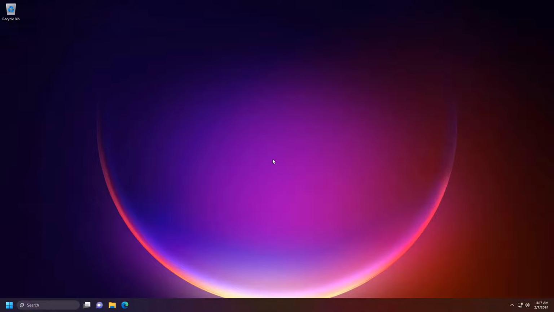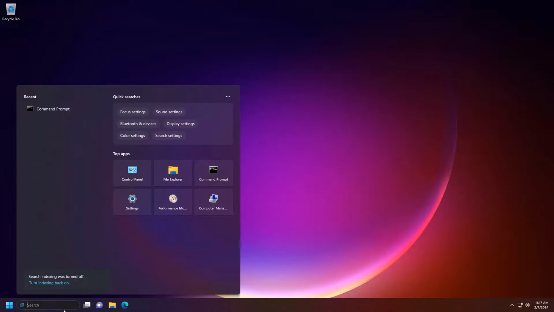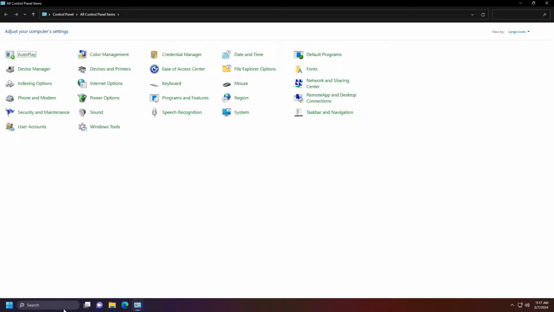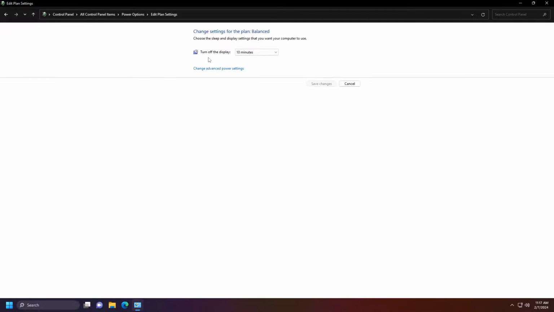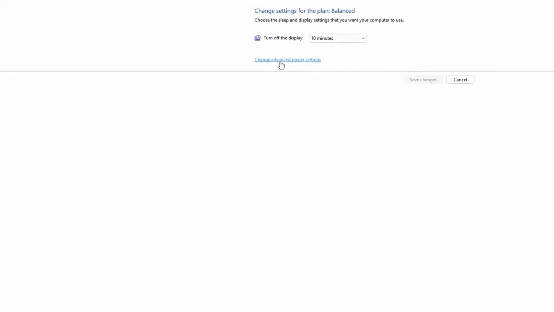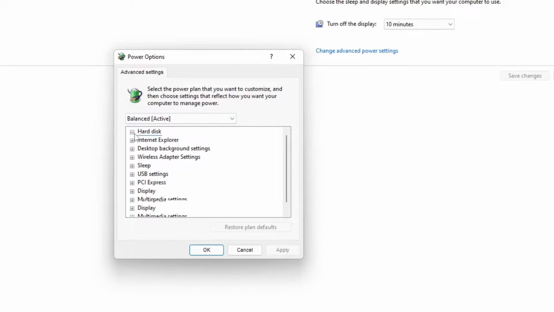And in this video I'm going to talk about how you can fix or enable system cooling in Windows 11. So to enable system cooling, let me quickly go to Control Panel here, and if I go to Power Options, and click on change plan settings, and here if I click on change advanced power settings, here we can see that we are not getting any sort of system cooling option.